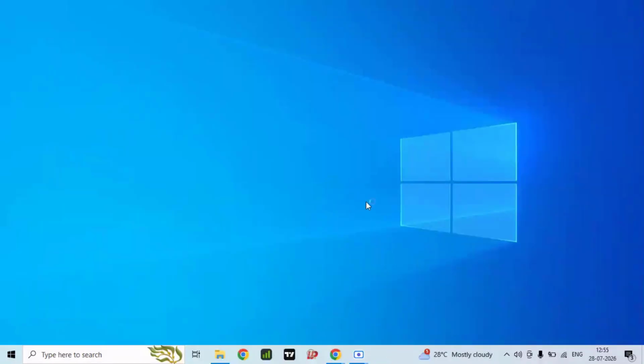After doing this, you have to make sure that you restart your laptop or desktop once. That's it guys. So in this way you can fix the printer driver is unavailable on your Windows 10 or Windows 11.